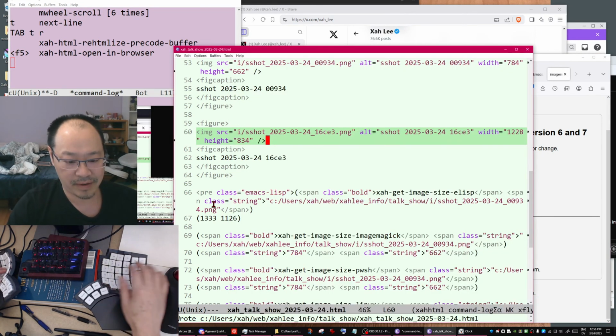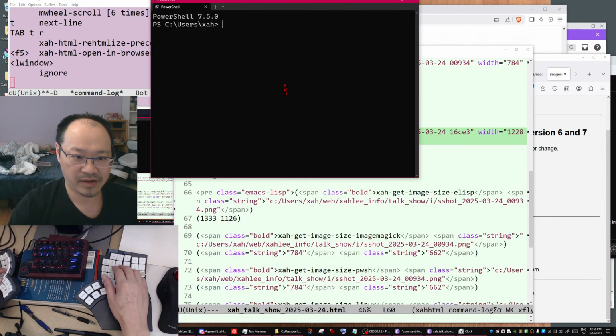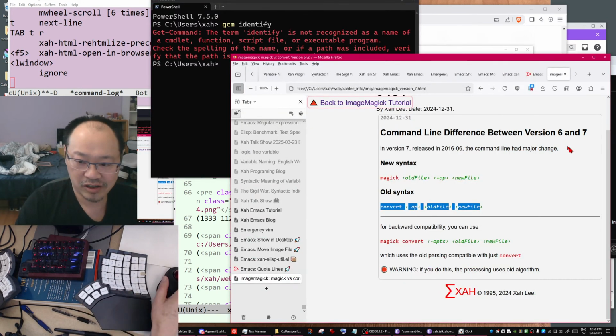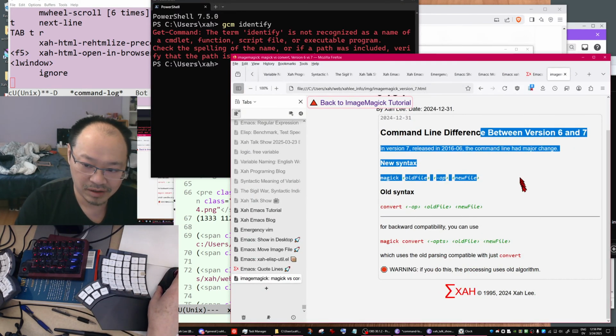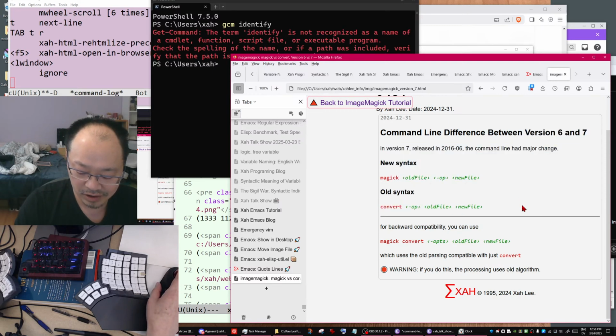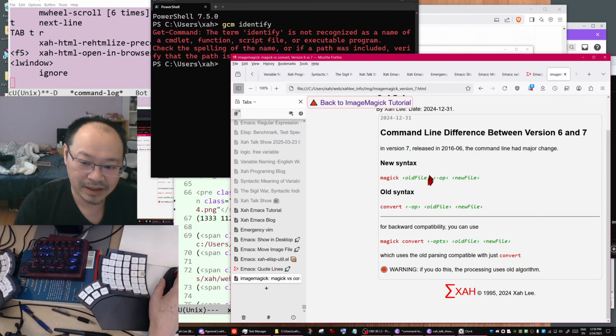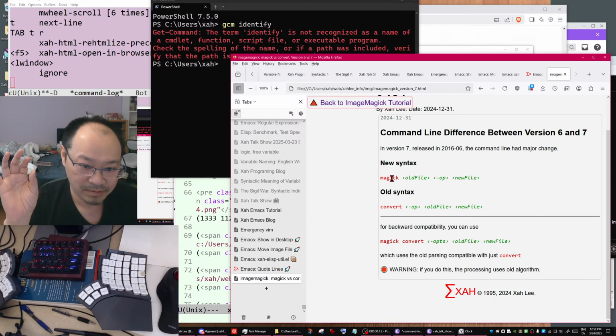Okay, so let's see if I still have it available. GCM identify. Okay, it's gone because of ImageMagick. So that's why they changed. They massively changed their command names. So now the new syntax is that every ImageMagick command will just start with magic. Much better. Okay, that should have been the case back then.